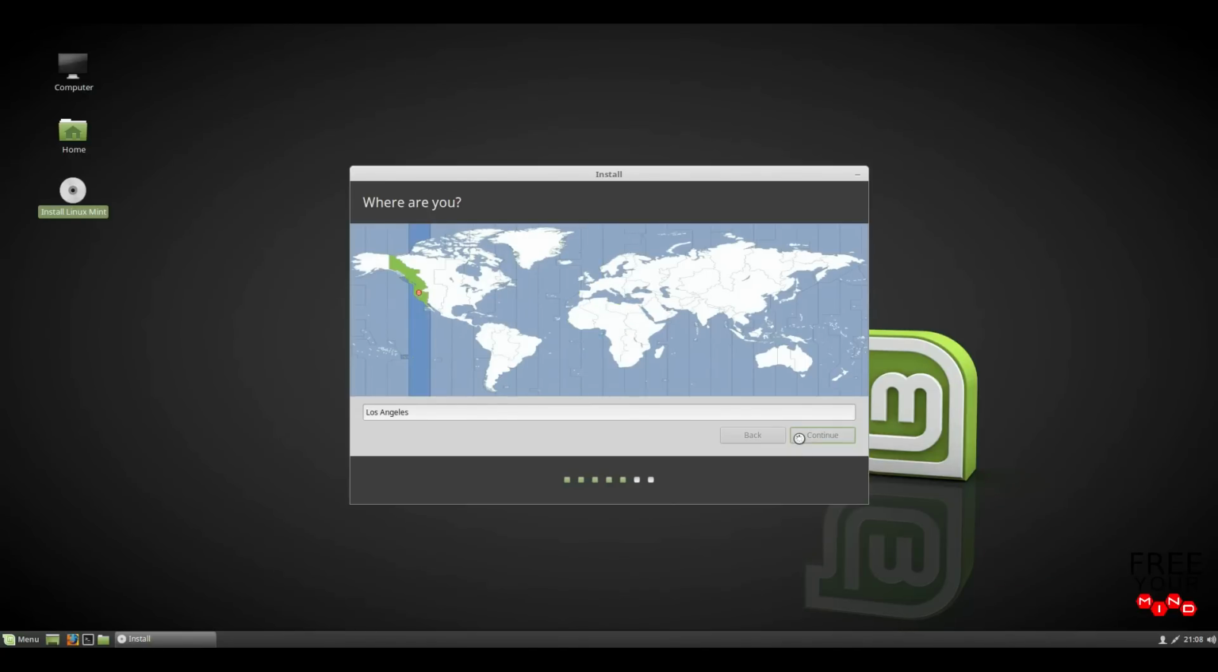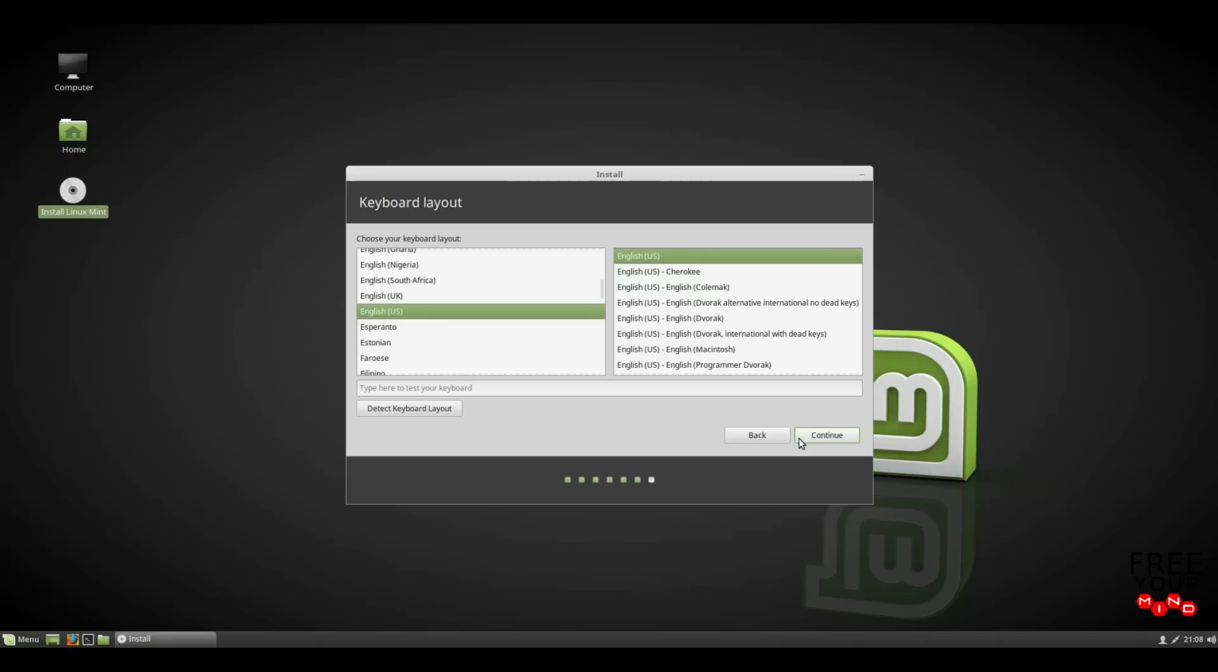The next thing you'll want to choose is your keyboard layout. You have the option of choosing from several different languages in the left column, and then additional options on the right column. Go ahead and select your keyboard layout, and then click Continue.